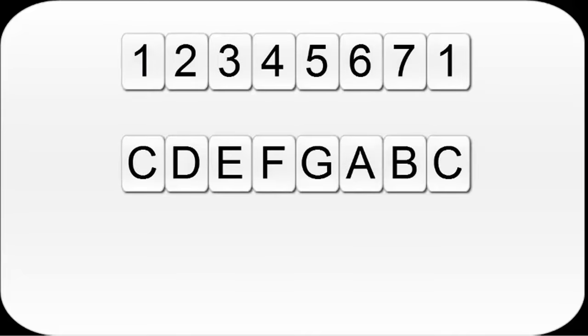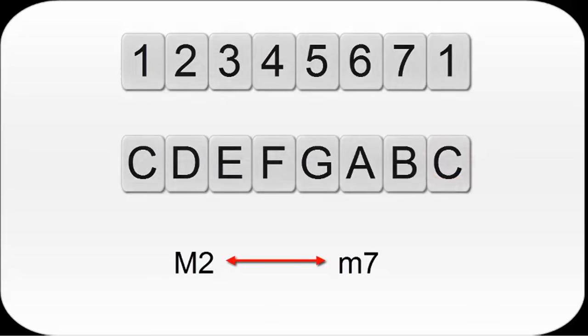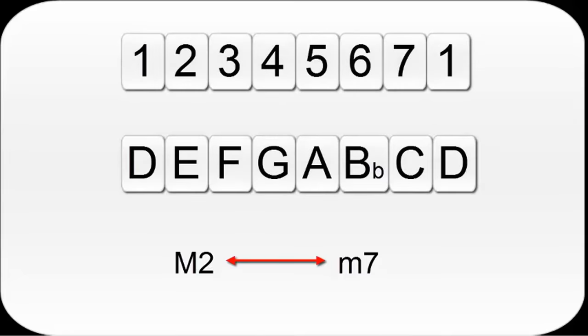All right, let's invert some intervals, starting with a major second. We're going to use the C major scale. So C to D is our major second. If we invert that, D to C, well, our major interval should become minor, and our second should become a seventh. So let's check the D minor scale for this minor seventh, since D is now technically our root. As you can see, it in fact does belong to the D minor scale. Inverting our major second gave us a minor seventh.